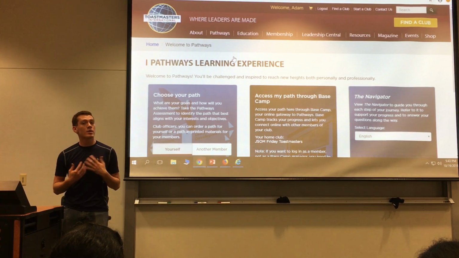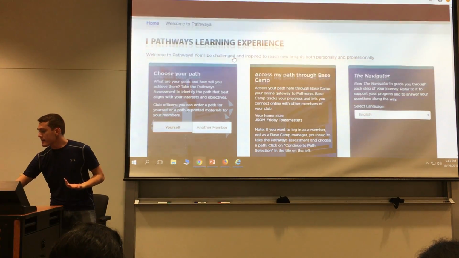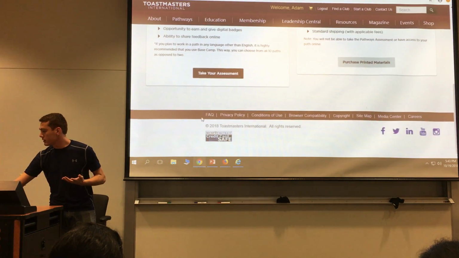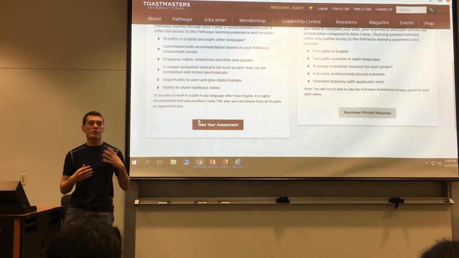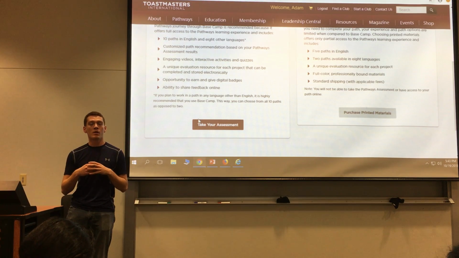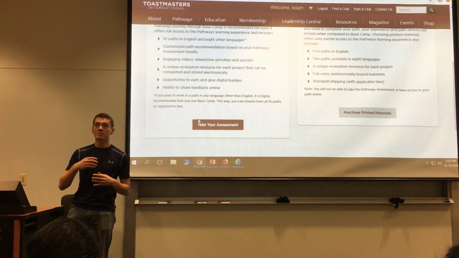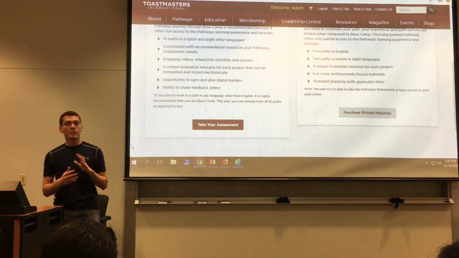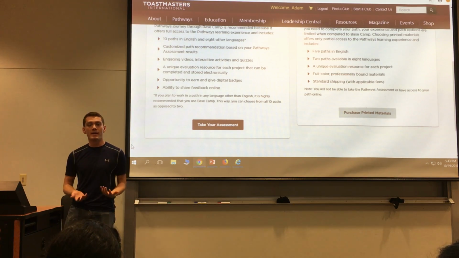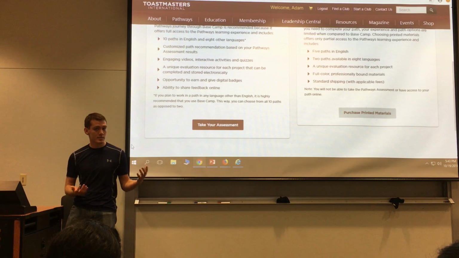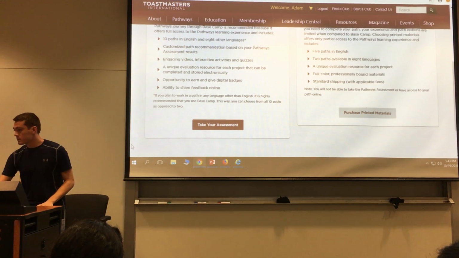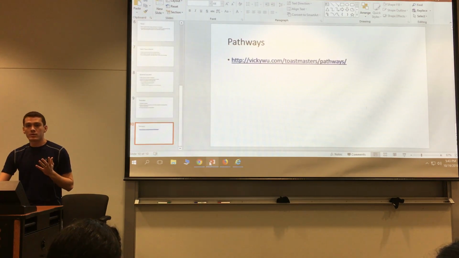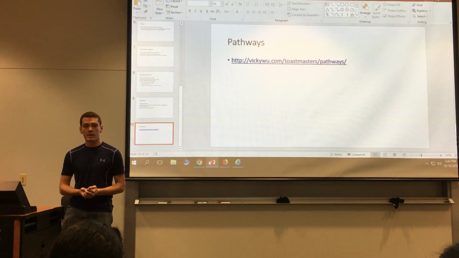If you're like me and haven't chosen your path, it will ask you to go to your path selection and then take an assessment. This is essentially a quiz that tells you what path would be most suitable for your aspirations. Once you fill this out, you can access what's called Basecamp. Now, what's Basecamp, you might ask? Well, I'm glad you asked. I haven't been using it, but there's a lot of resources out there for you to understand Basecamp.